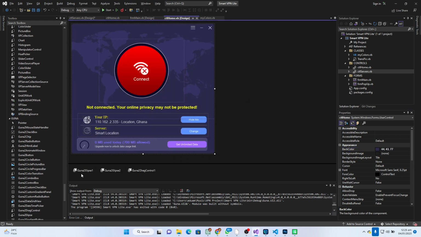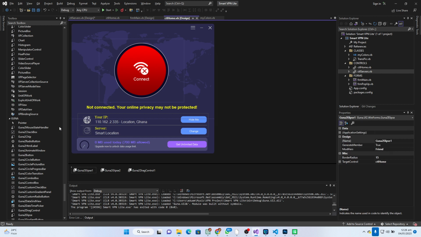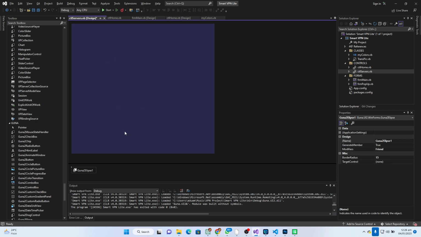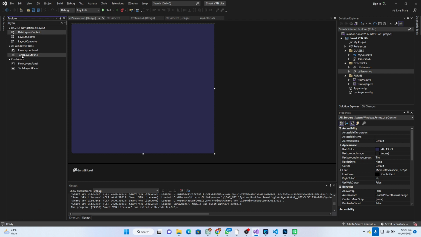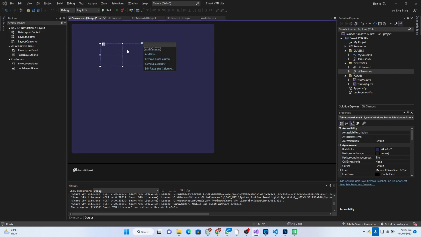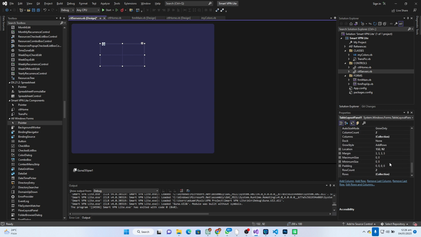And with a Guna ellipse, I'm just gonna copy the one from here, then paste it right here, and set a target to the all service. All right. So basically, with the all service, I'm just gonna do some basic things, just to make the project look simple and interesting. So I'm just gonna add a layout. This is gonna be a table layout, and I'll dock this table layout to fill the whole screen.